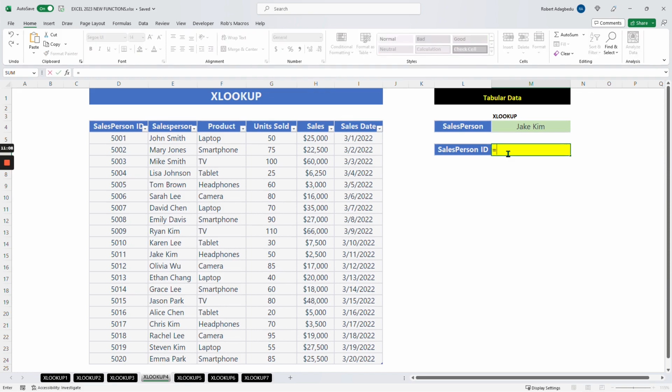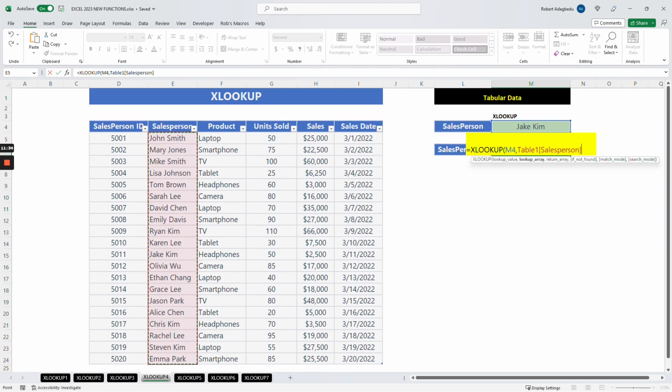So it's called XLOOKUP. I want to find Jake Kim from this. Instead of clicking John Smith and then using Shift Control down arrow to select everything, we can just bring the cursor here. You see that it changes to an arrow pointing downwards. It means it's a table. So it has specified the whole column, specifying the name of the table, which is Table1, and then the column is Salesperson. So we want to look at this.